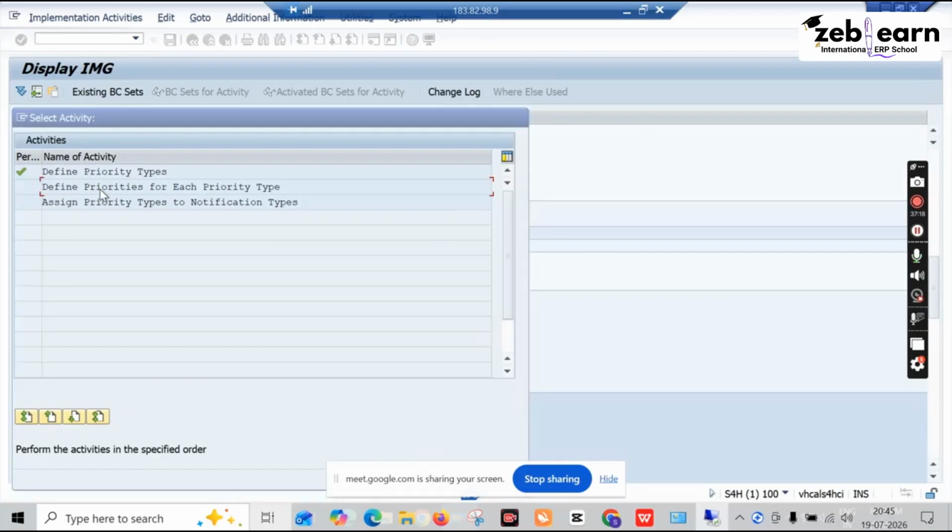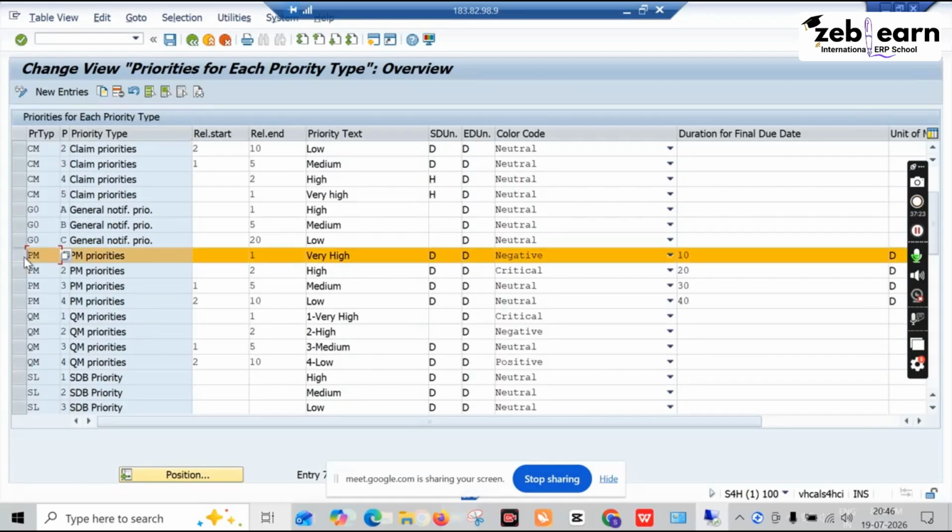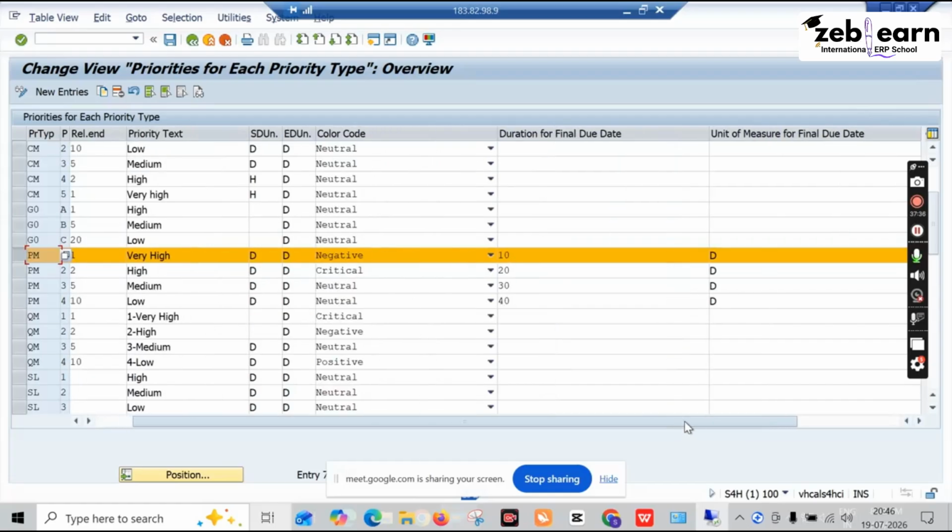So now we should have to define. Now these are PM priorities. Inside the PM priorities, 1 for very high, 2 for high, 5 for medium. Like that we should have to provide. And which is negative, which is critical, we should have to provide. And with the help of that, duration of days means suppose inside the PM priorities, priority type is PM and priority text is very high. So automatically the notification takes a date.